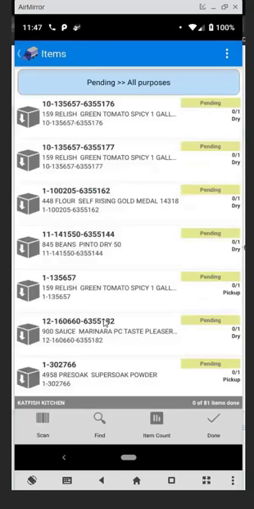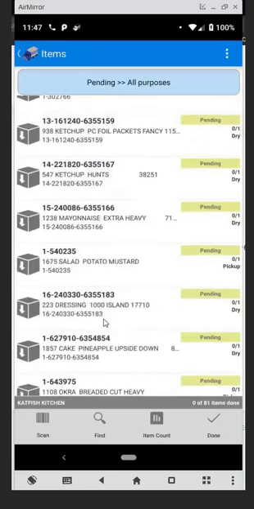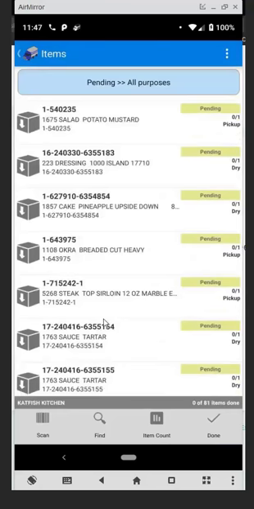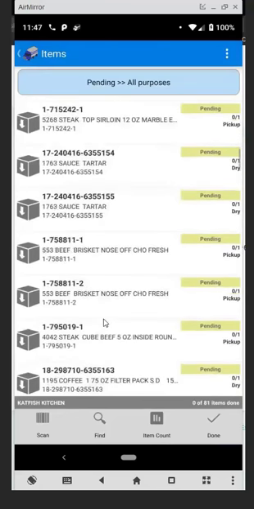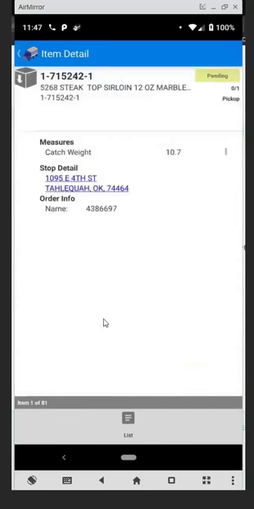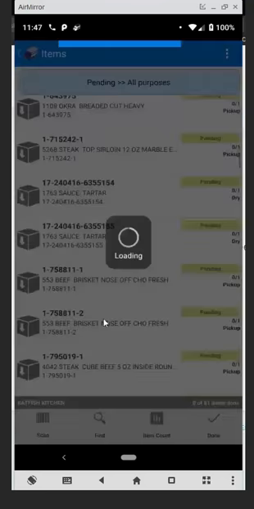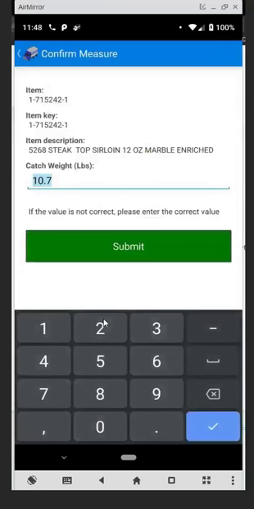So as the driver services these items, when he completes an item with a catch weight, it should be prompting us to enter a catch weight value. I did notice that this sirloin didn't have a catch weight value. So service that, complete. There we go. This is what a catch weight screen looks like.